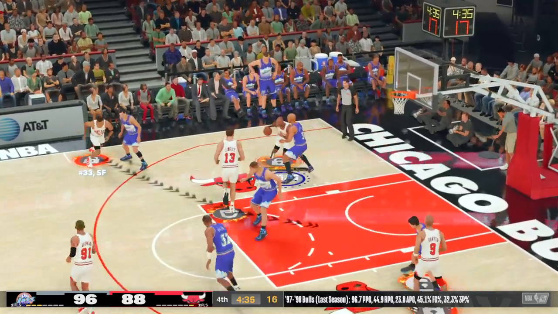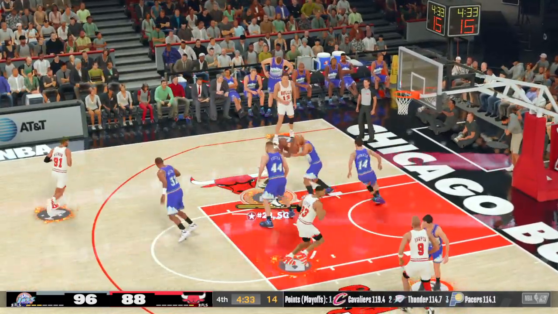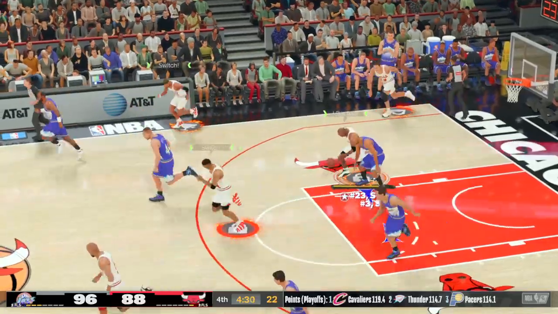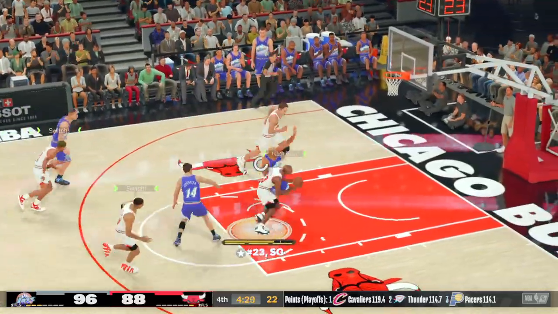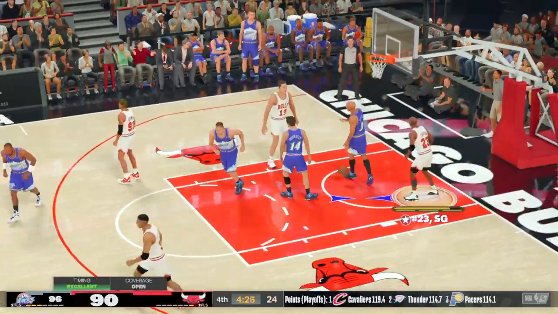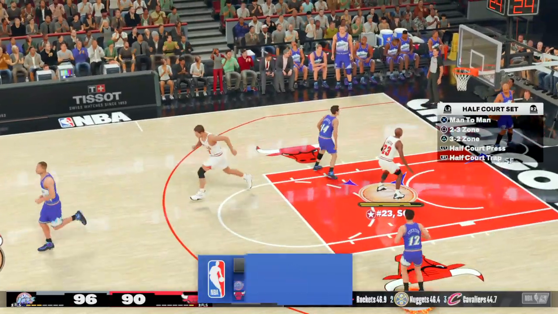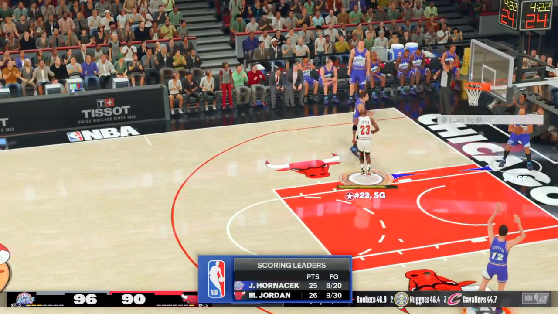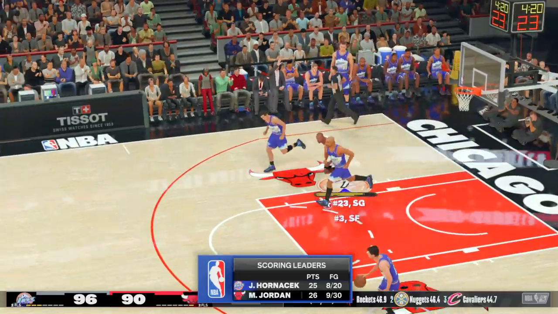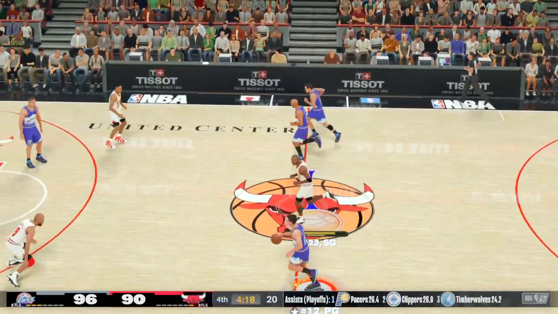Pass to Jordan. And stolen by Russell. And stolen by Jordan. He gets it in there. Jordan's got 4 points this quarter. That's just smart basketball right there, finding a way to get a high percentage shot on offense.